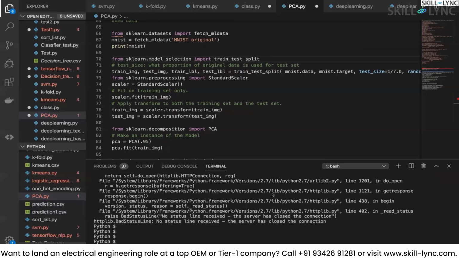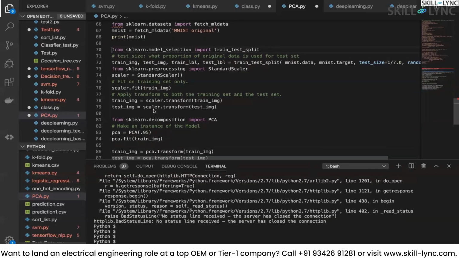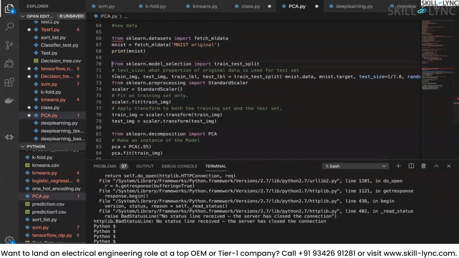Okay. The server has closed the connection. Never mind, I think it's taking a lot of time, so you can try it on your laptop.